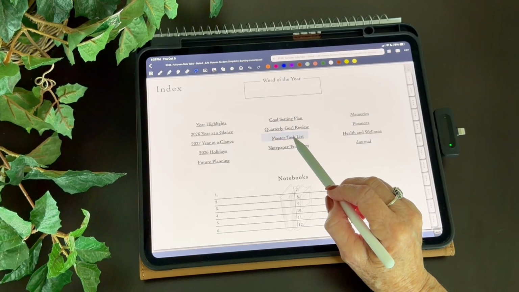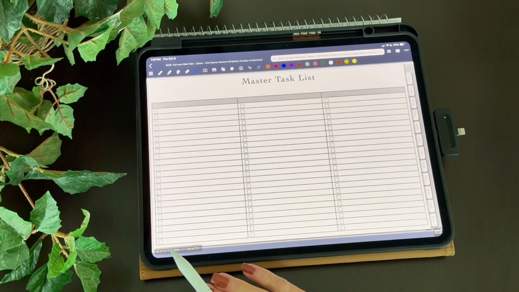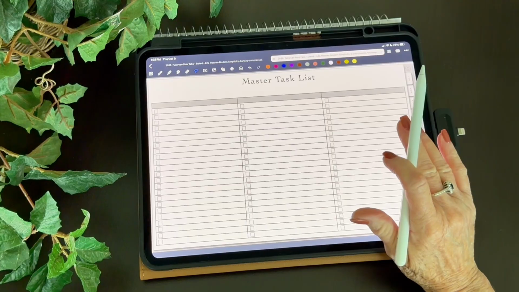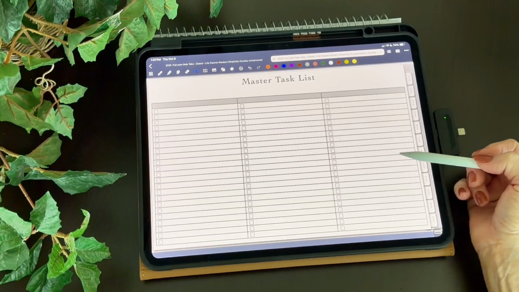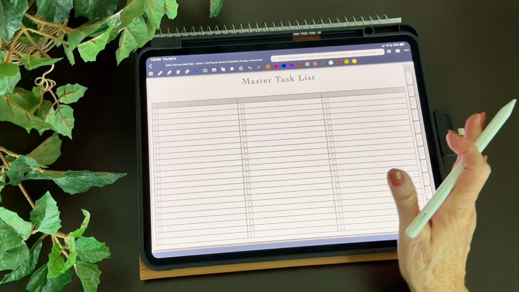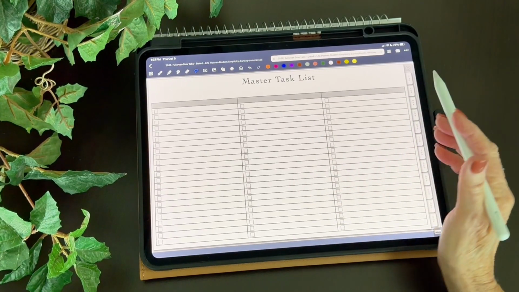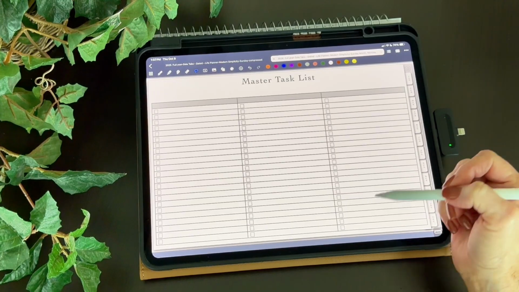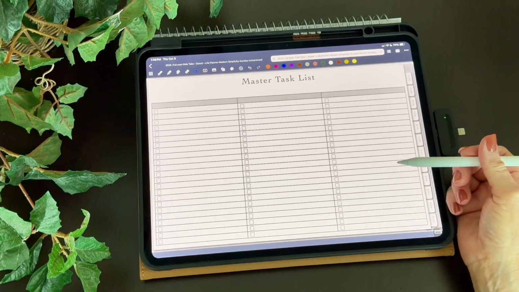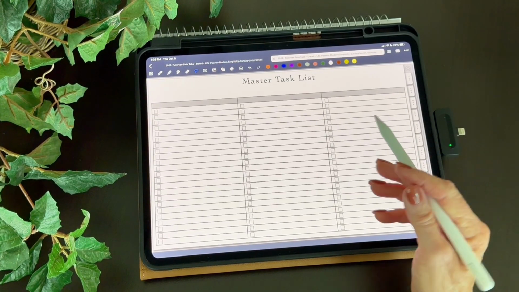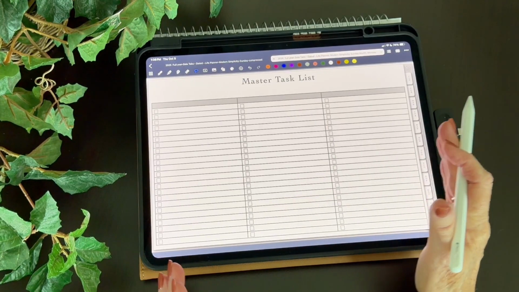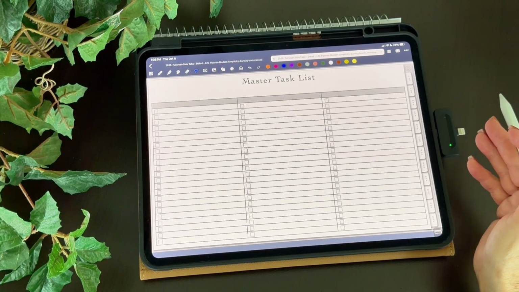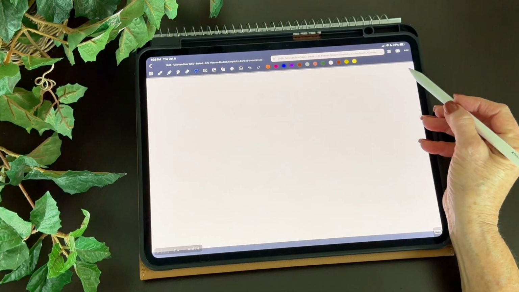The next page is a master task list, which is not linked at all. It's just a simple task list. That's all it is. And you can duplicate this as many times as you want, or you can use it and erase it, use it and erase it. But it's just a very simple place to, if you have a running grocery list and you want to do that in here, if you have a running to-do list and you want to move your to-dos from your master list into your monthly to-dos, you can use it that way too. Back to the index.